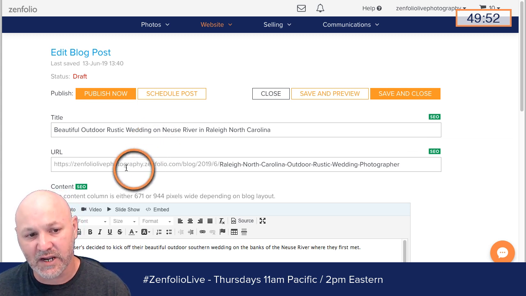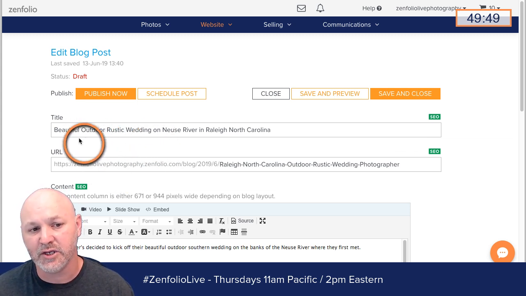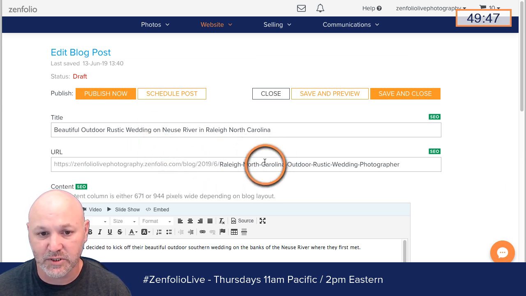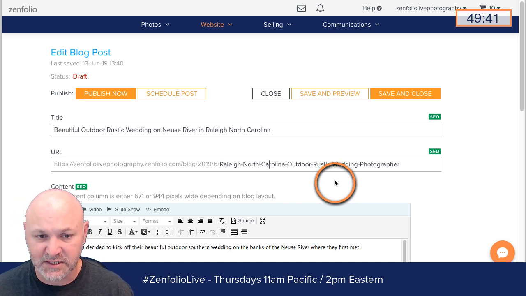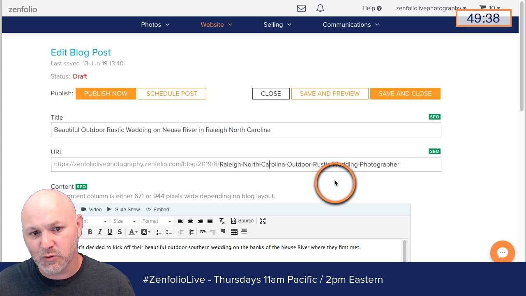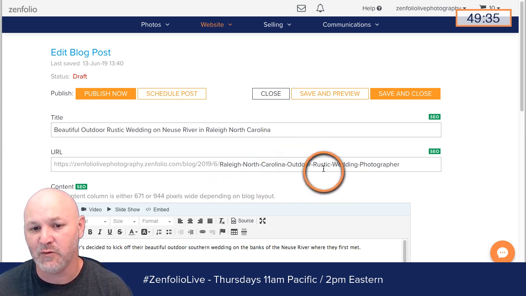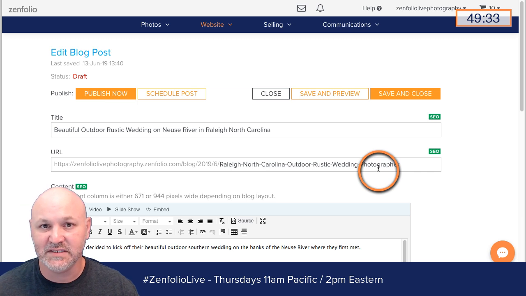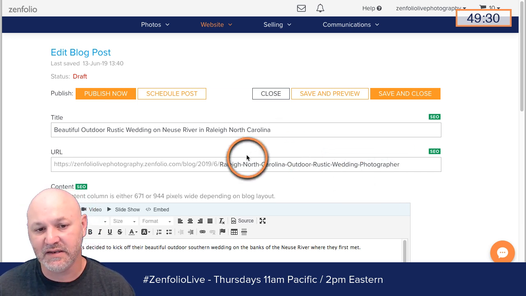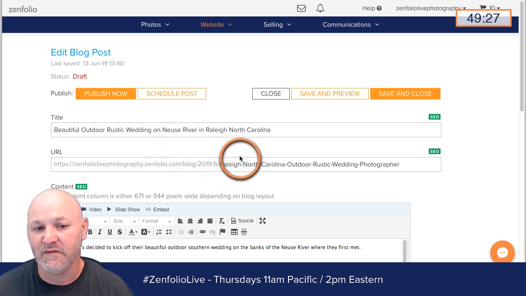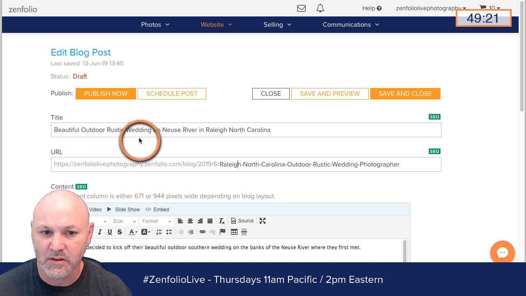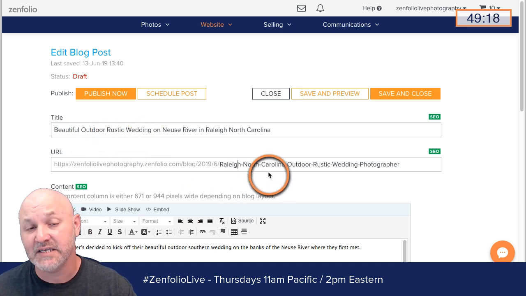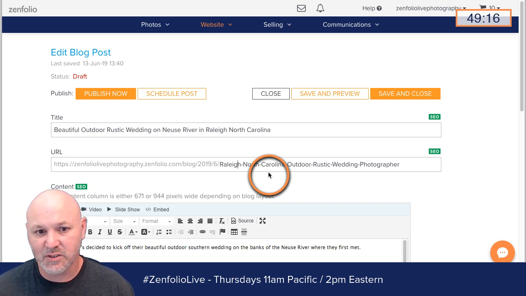And then also you can see right here in your blog, whenever you first create a blog, your title becomes your blog URL, but you can actually go in here and manually manipulate that URL. In this case, my actual true long-tail keyword was Raleigh, North Carolina, outdoor rustic wedding photographer. I didn't want to title my blog post just like that. So what I did was I came down here and I actually manipulated the URL to include that. While it still is kind of like that in the title up here, I did manipulate the URL to be my exact long-tailed keyword.